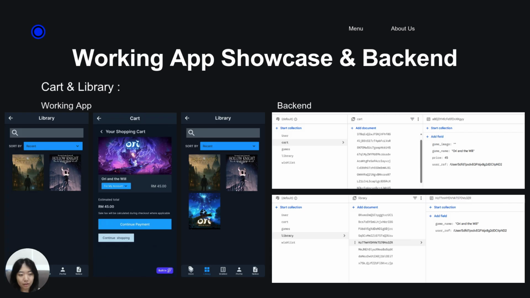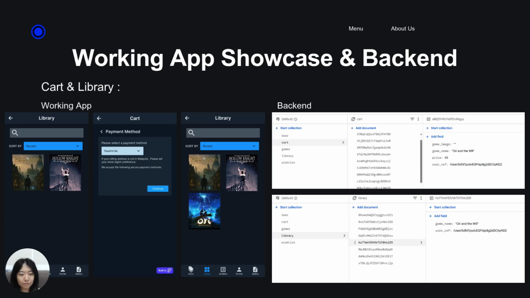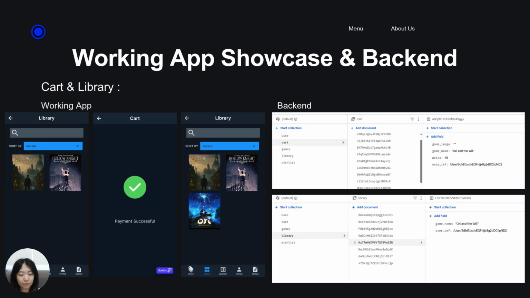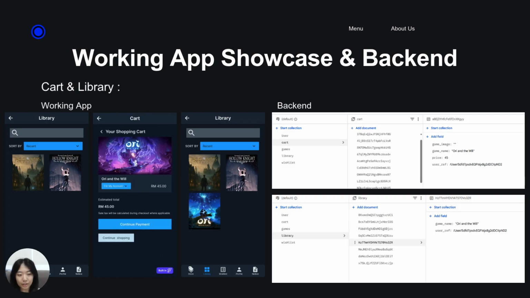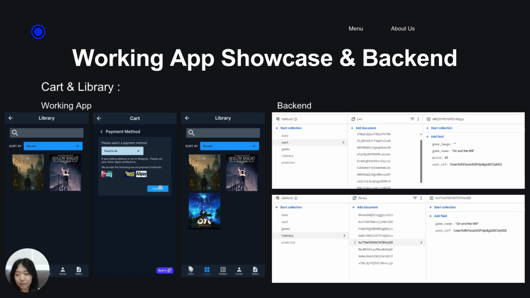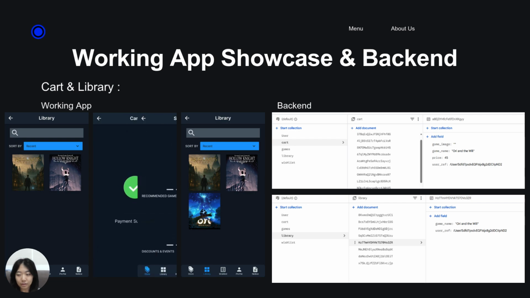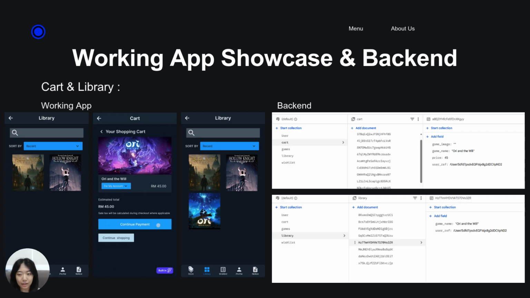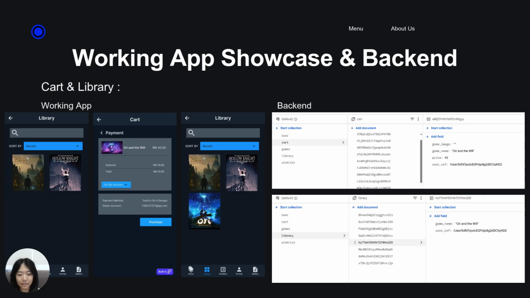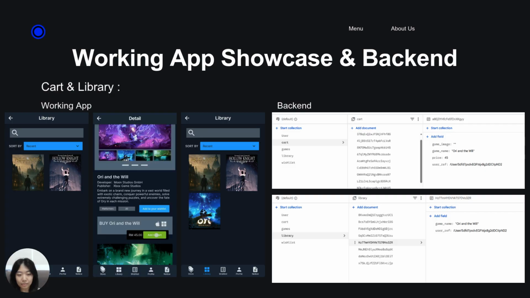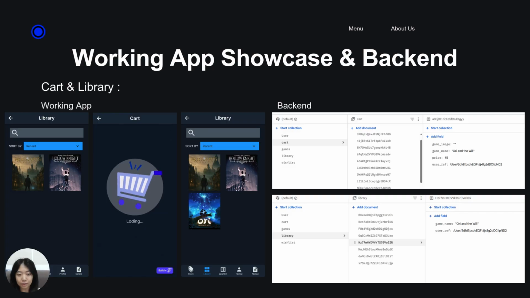And then the cart and library. Before you buy the game here, you can see the library only has two games. Then you choose one game to review and buy in the cart, and on the payment interface, we can see that the account name we use to purchase this game is actually our email address here. And after you buy this game, you can see the library has three games here.